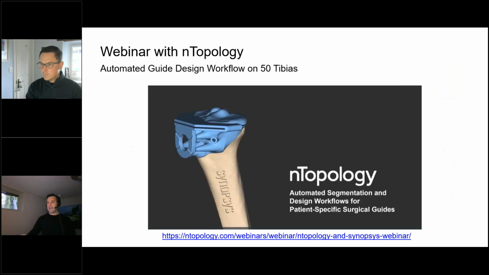And then we did a recent webinar with Topology on patient-specific guide design and automating that process. We did this for 50 tibias, and we were just able to automate that. And they have some automation capabilities within their design flow as well. So that was a nice little webinar that we did not too long ago.